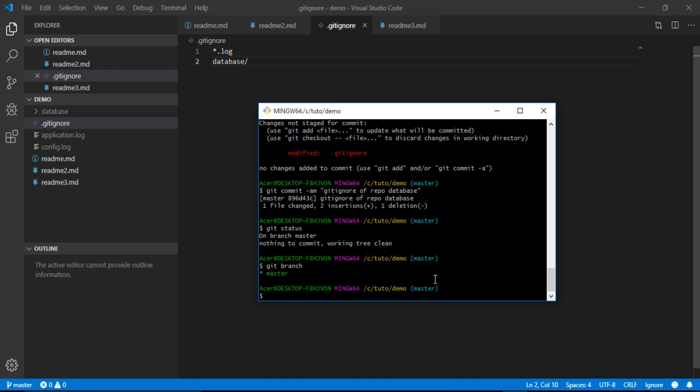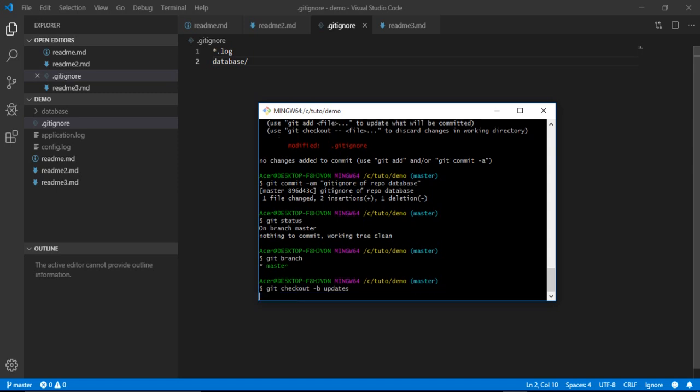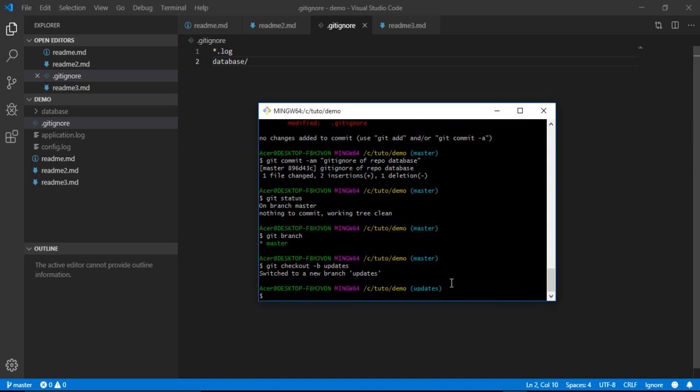We will also learn how to solve those problems so that we can work clean and easy. First of all, we are in the master branch. Now let's create a new branch. We create it with the command git checkout -b, as in branch, and after that the name of the branch. In this case, let's name it update. We hit enter, and as you notice, we are no longer in master, but in update. It says we switched to a new branch, update.